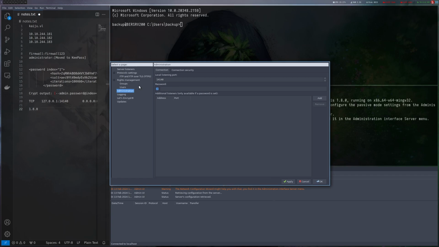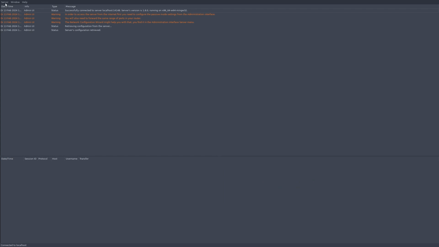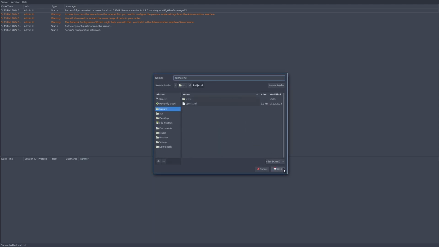But on Windows, this is just working fine, so you can use the users UI here. Here, what I'm going to do is I'm going to export the configuration, change it, and then import it. All right. Let's do config.xml.